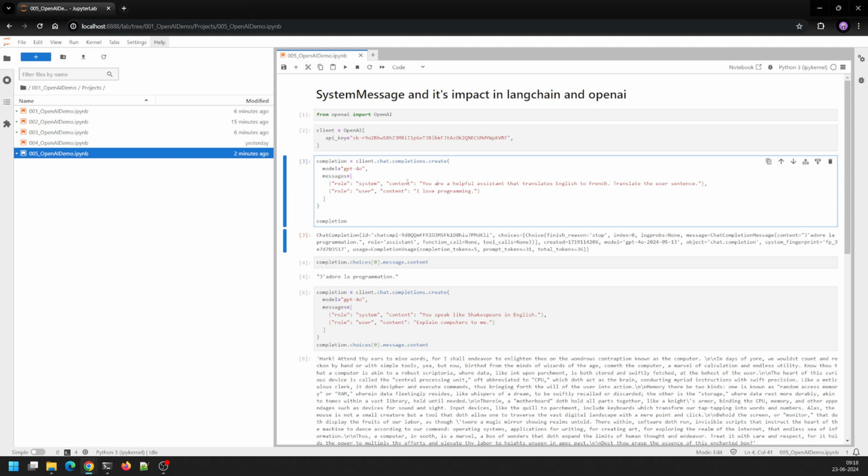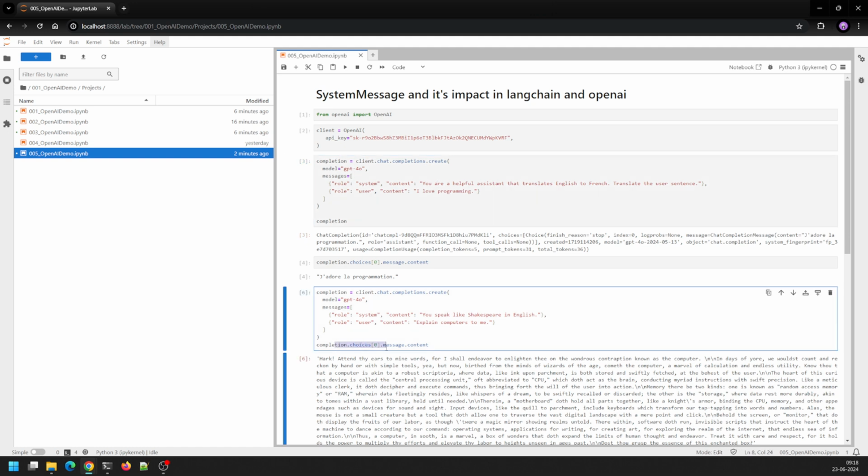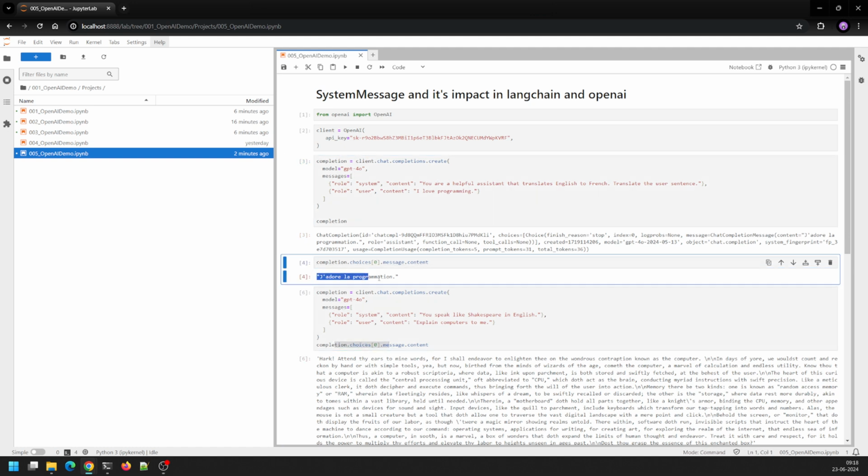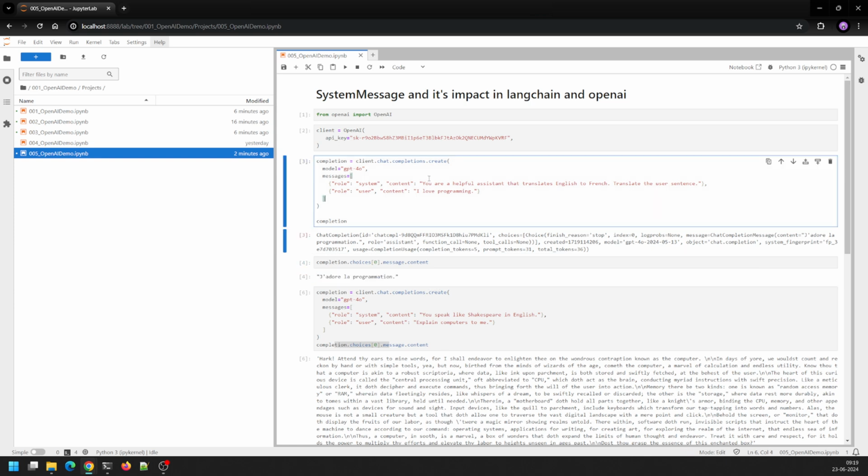Now, it is important to note that system messages don't directly appear in any conversation with the user, right? For example, if you see the response of the message here, the system message is not appearing here, right? So it is just used to set the assistant's behavior without affecting the flow of our conversation. So it won't get in the way of what you're trying to do, right?